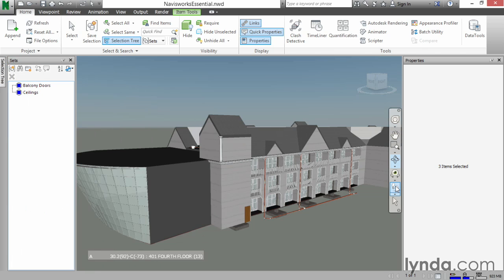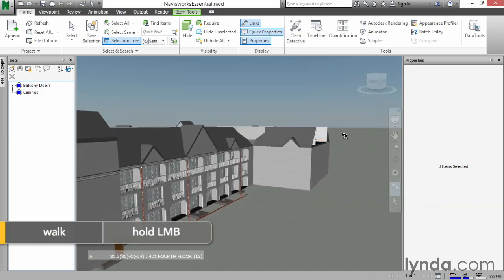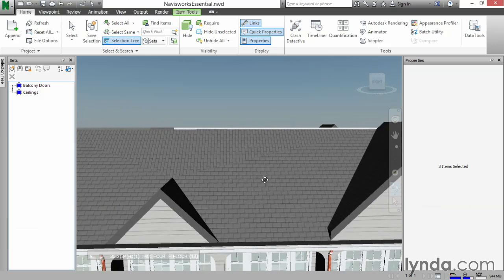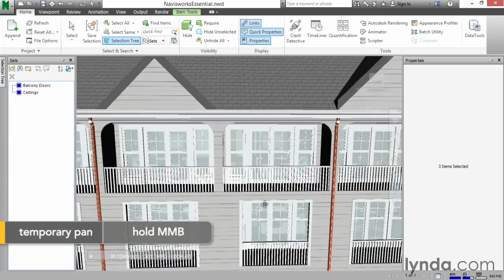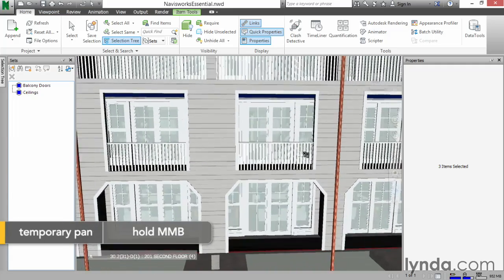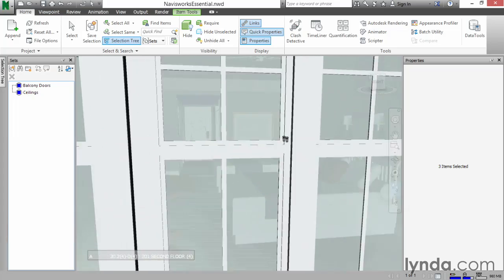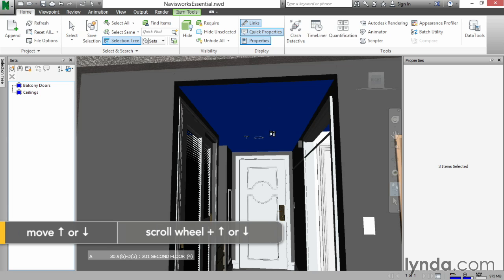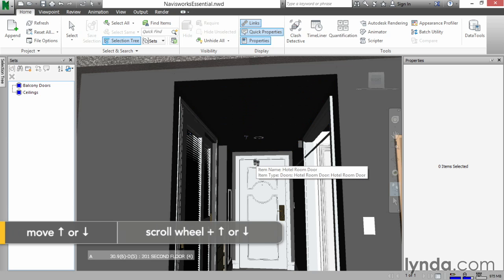I'm going to use my walk tool. I'm going to hit the drop down and make sure collision and gravity are turned off. I'm going to walk over to any room and enter it. I'm going to pan down. Notice that the ceiling is still blue because it's still selected. Hit Escape a couple times.